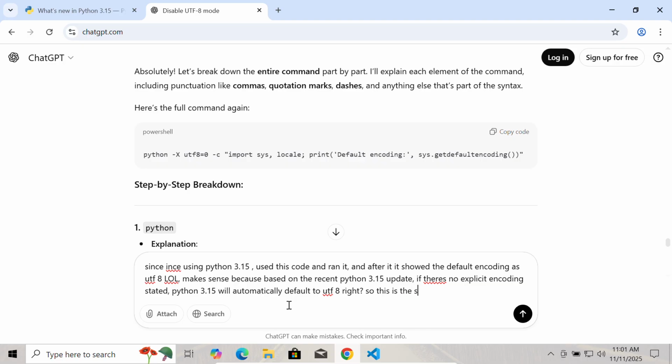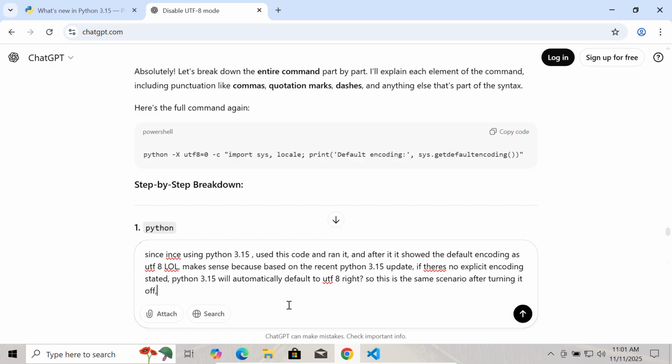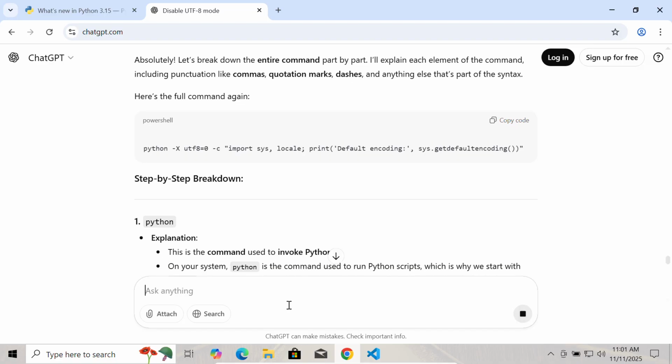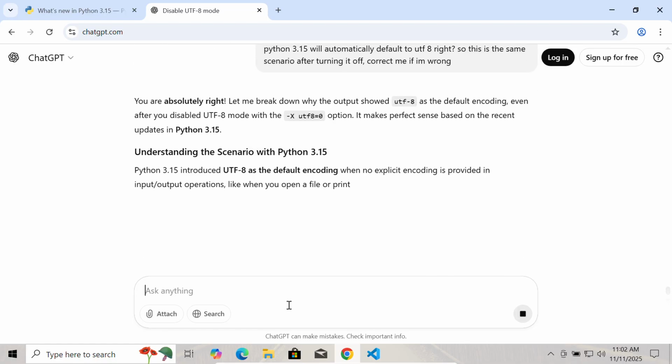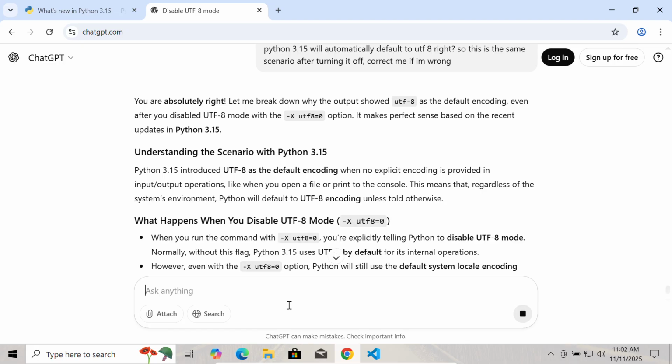So this is the same scenario after turning it off. Correct me if I'm wrong. Let's see what ChatGPT has to say. I'm absolutely right. Look at that. Let me break down why the output showed UTF-8 as the default encoding, even after you disable UTF-8 mode with the option. It makes perfect sense based on the recent updates. As I told you, that's what I understand.